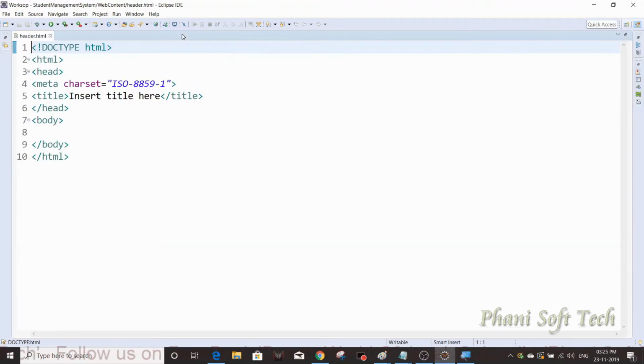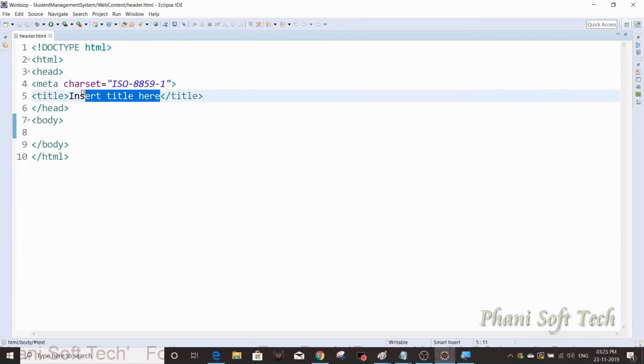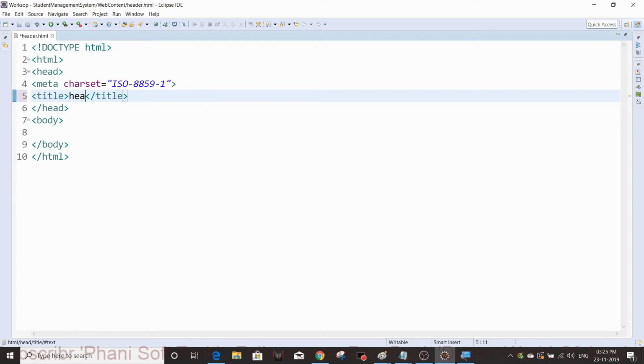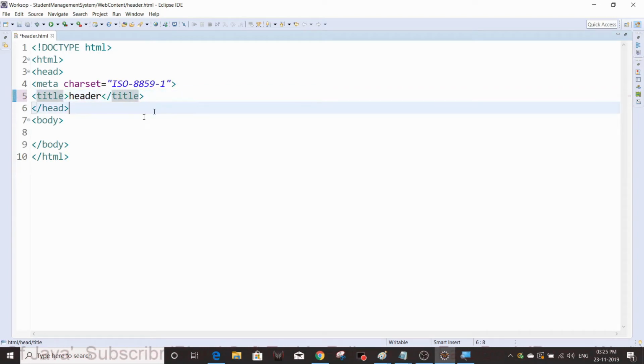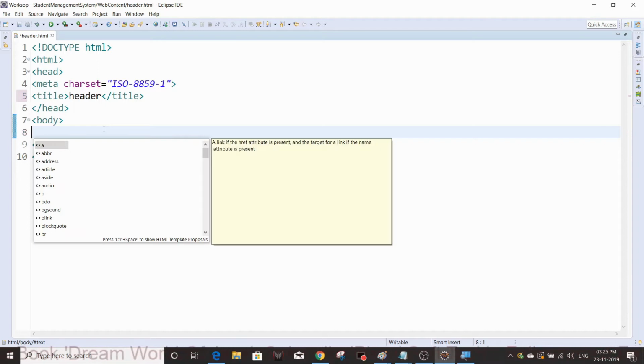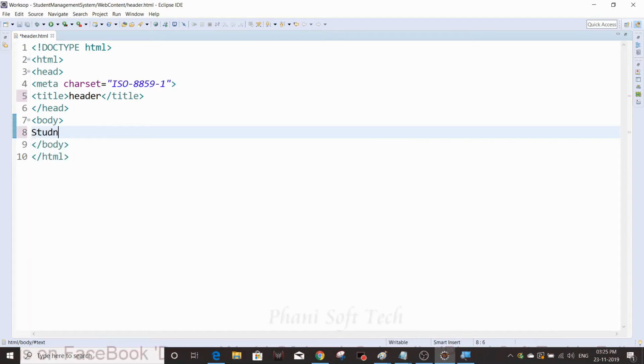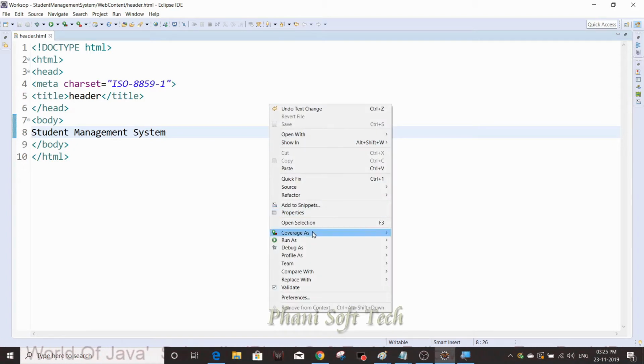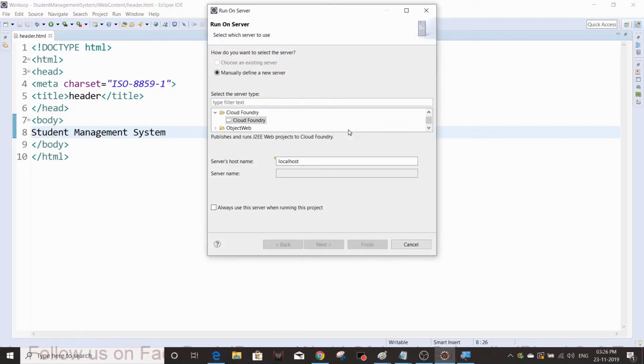Okay, this is the header.html file first. So I am giving a header. If you see here, I am going to give the title of the project, student management system. I'm going to run this file alone. Right click on the workspace, then click run on server.